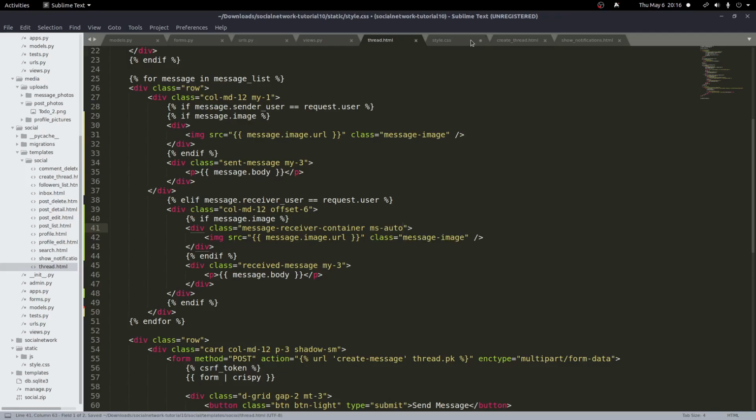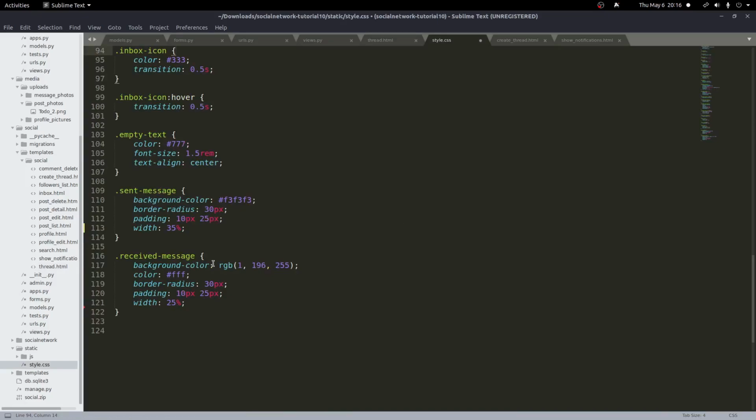Okay, and now with that added, let's go back to our style.css. Let's go ahead and add 2 more classes here. So first we have the message container we just added, message-receiver-container. And this will have a few styles here. What we want to do here is we want to go ahead and set the margin left to auto, and set the margin right to 0. And that will correctly place this image in the correct spot.